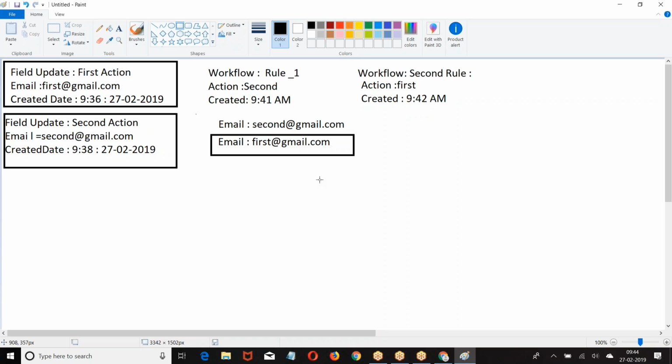When the first workflow rule runs, the email is modified to second at the rate of gmail.com. Then workflow 2 will run, and its action says the email is first at the rate of gmail.com. If this is the output, then the actions are running as per the order of workflow rules.